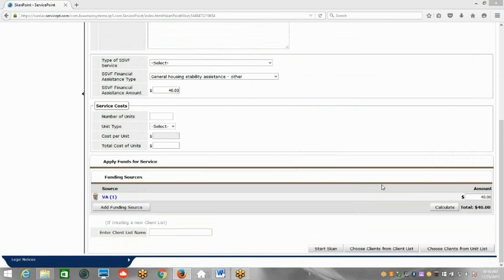Option 3 can only be utilized by projects that use a ShelterPoint module. SSVF projects do not use the ShelterPoint module. Therefore, this option cannot be used, and it's this Choose Clients from Client List option.